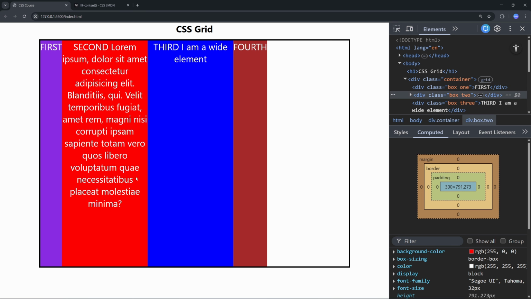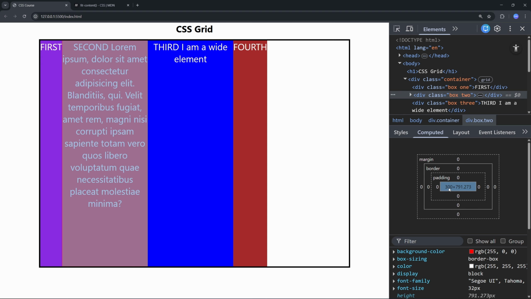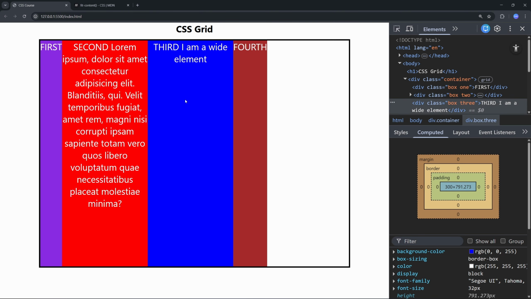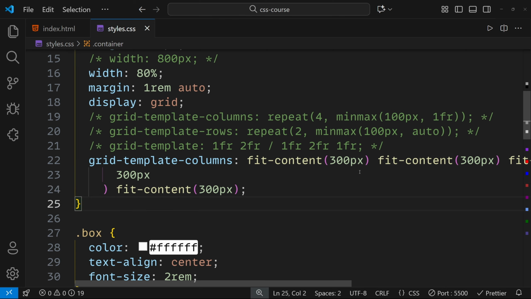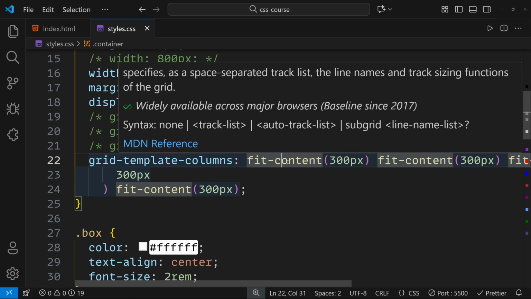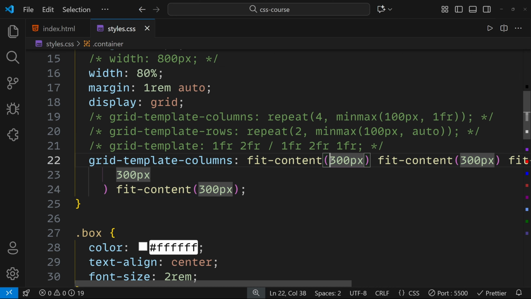Here we are saying, you should take as much size as your content needs, but you should not exceed the threshold of 300 pixels. That is why it has the width of 300 pixels. For the third element here, it is also 300 pixels of width. And for the fourth element, it is taking the width which is necessary for the content to fit in. I hope that makes sense. So we are saying, you are the first column, so you should take as much space as your content needs, but you should not exceed the threshold of 300 pixels. And you can use percentages as well, and so on and so forth.